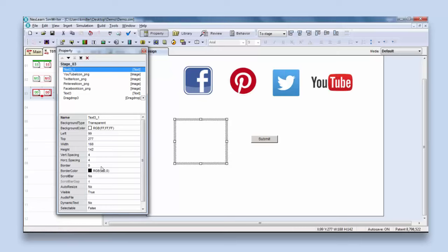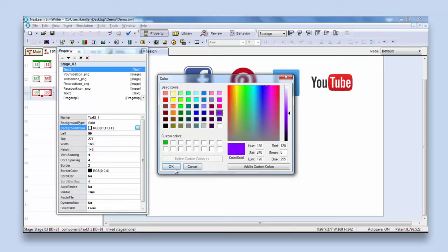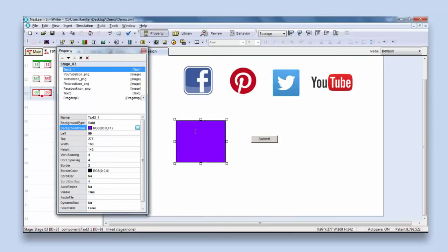I'm going to give it a border. Right now, by default, it doesn't have a border. Black is fine. Let's make the background not be transparent. Let's make it a solid background, and let's change the color to something maybe like purple. There we go. Great. Now I actually want to put in this text box the label of the social media type. The first one I'm going to do here is going to be bookmarking site.